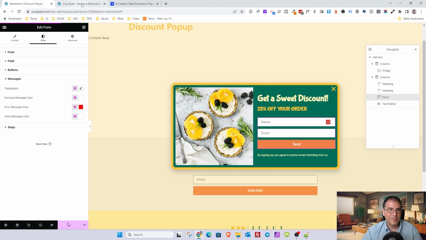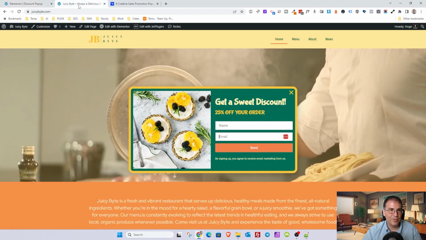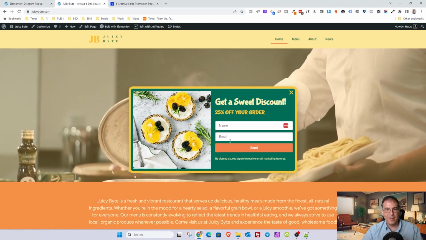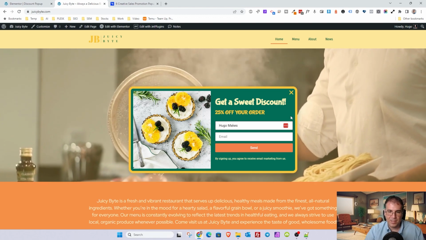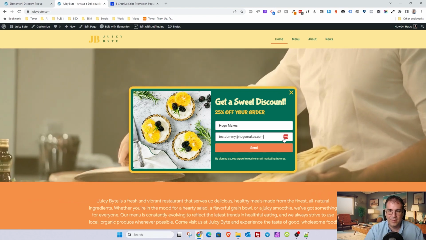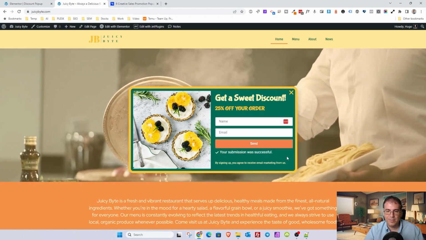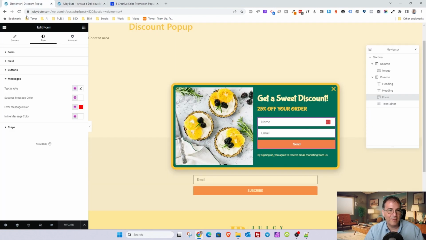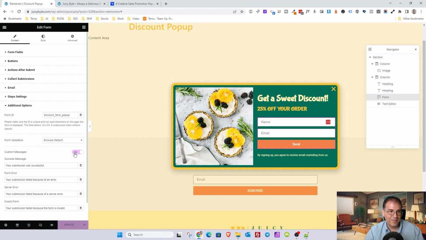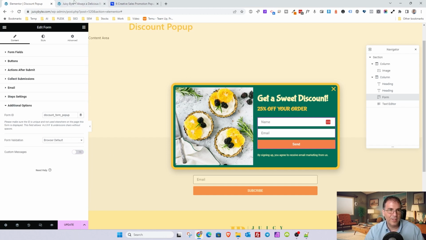Let's just take it for a spin. Okay, let's just make sure it saves before we actually hit submit. So we're gonna go to Juicy Byte, we're gonna refresh the page, and now we'll see the pop-up. So I'm gonna write my name, Hugo Mix, and then the email address. Sent. Okay, your submission was successful. Again, you can always modify the message by going into content and then going into additional options. And then here it says your submission was successful. You can put in, you know, code was successfully sent, blah, blah, blah. So that's how you do it.